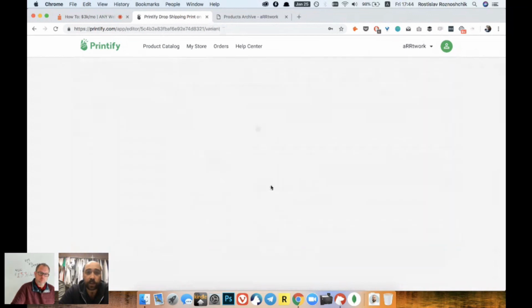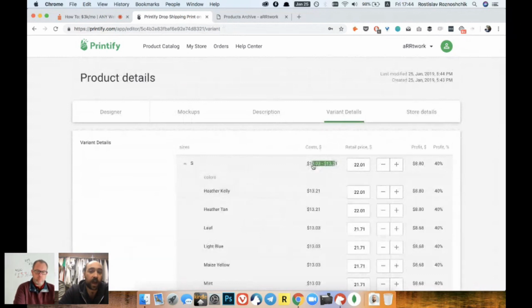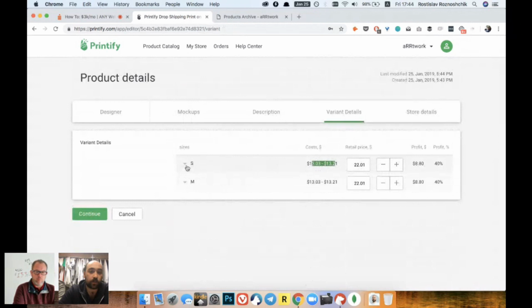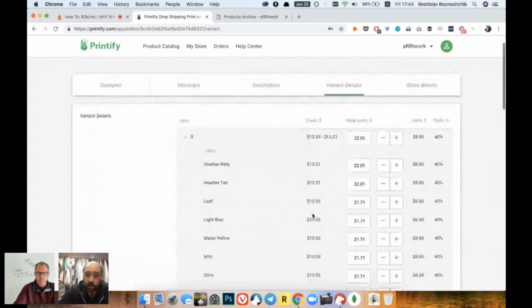So I hit continue. And then here I actually set my prices. So it tells you over here in the cost section how much it's going to cost to print your item. And you can see that there's actually a range, and that's because some colors are less expensive than others. But I'm just going to.